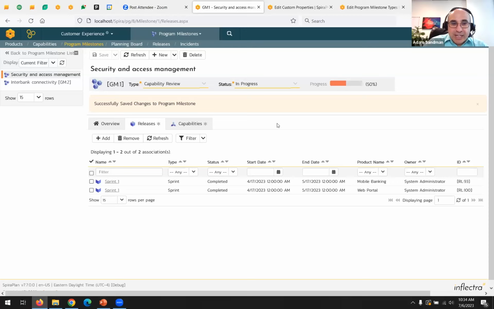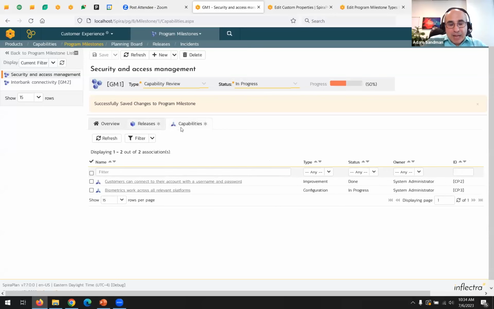So we're using that to give you visibility from the release level up to the portfolio level, program level. And if you want to see which capabilities are inside of this milestone, go to the capabilities tab, and you can see these are the 2 capabilities that we have that are dependent on this milestone. And this milestone needs to be done by this date. So we can go from capabilities to milestones, milestones to capabilities, and then you can see from the product releases up to the milestone, product capabilities, release product requirements up to the capability.